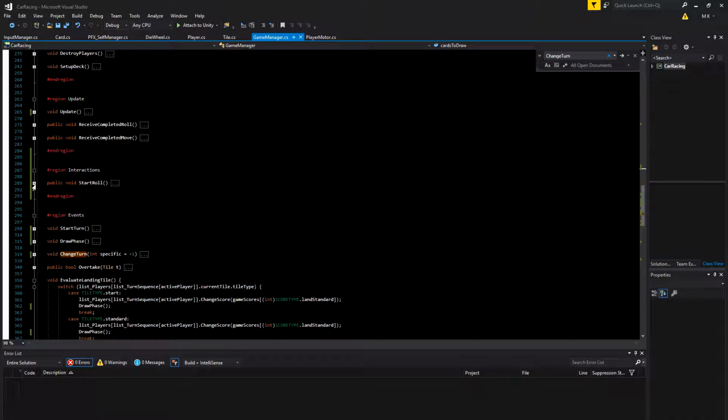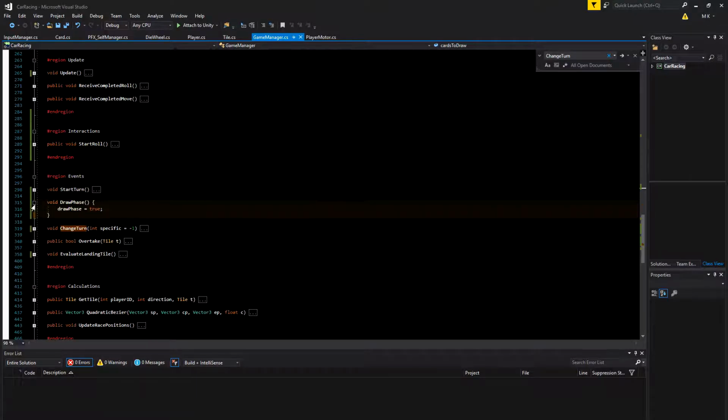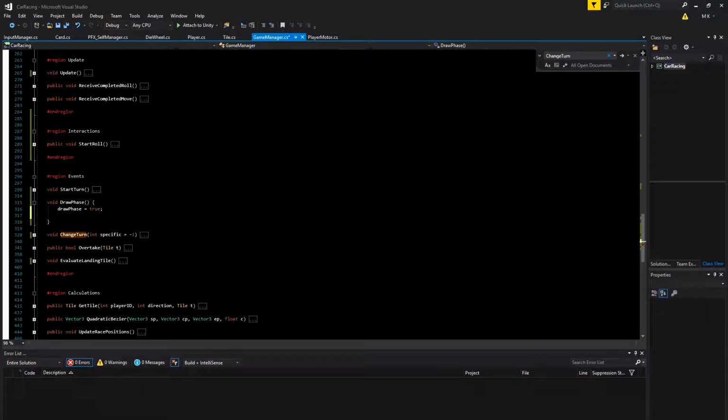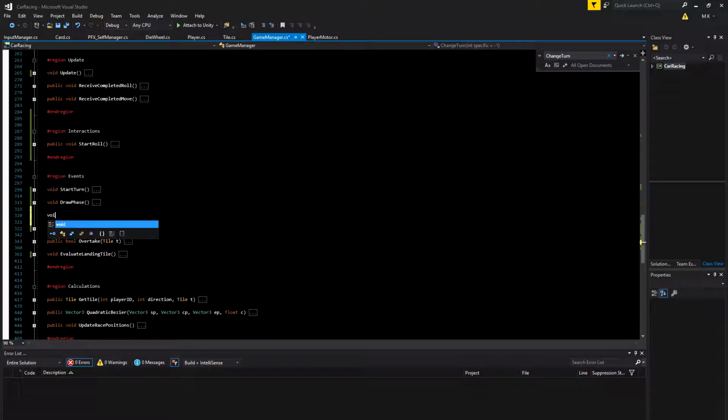Where do we put it? I think we should put it inside draw phase. Paste it here, equals 1 for now. Just equals 1, semicolon. Save. Okay, now under here let's create a new function, which we're going to call public void, my bad.